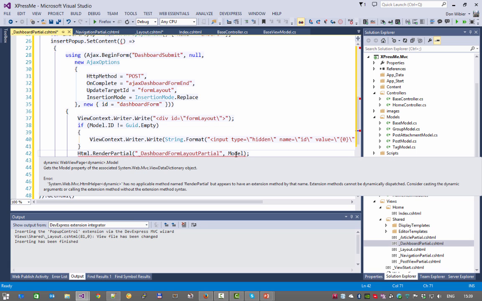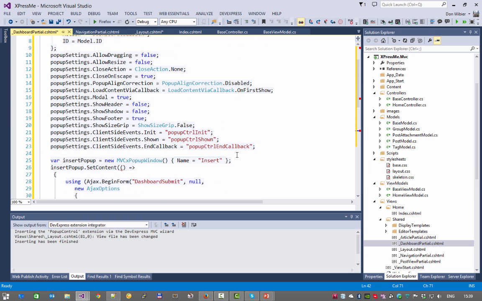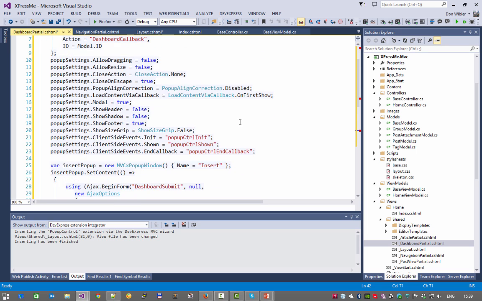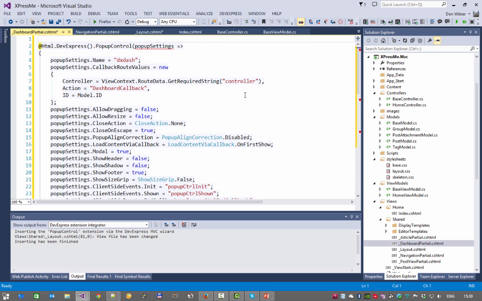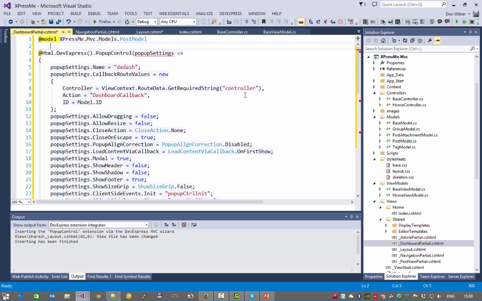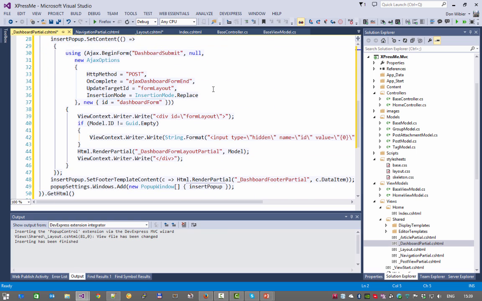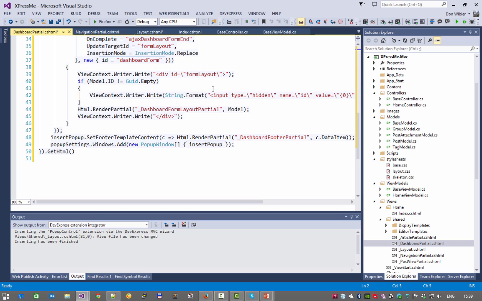Well, it is now giving me a bit of a curly thing here, which means that something is not okay, and that is because I haven't specified the model on the top of the view. So let me specify the model type it is expecting, just like this. Now you'll see that everything is okay and that everything is parsed okay.